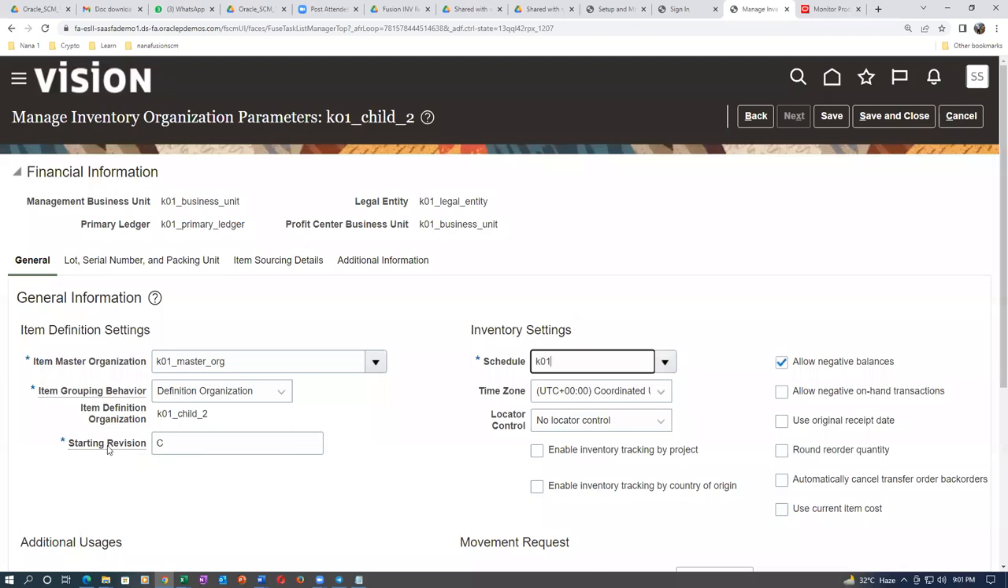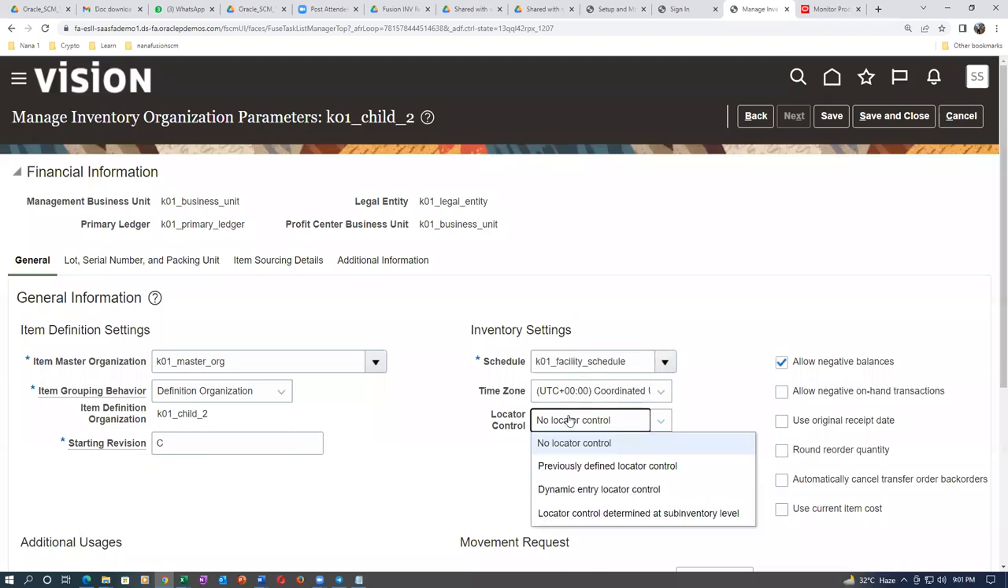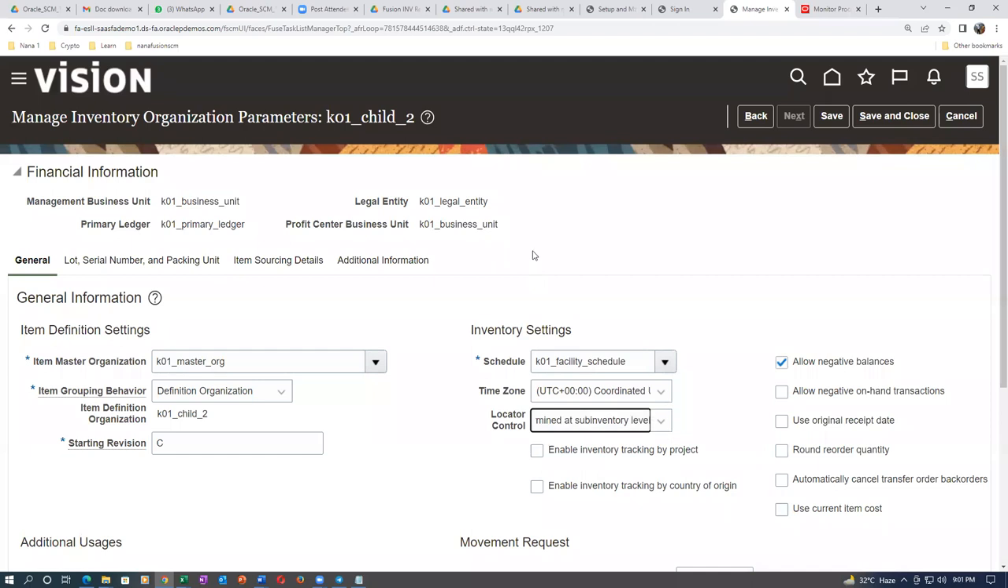Go there. If the K01, and then you tap, it should be coming. Drop it down. I will not choose located content. This much is sufficient. We'll create the fourth org later with the reference org. So click on save and close.